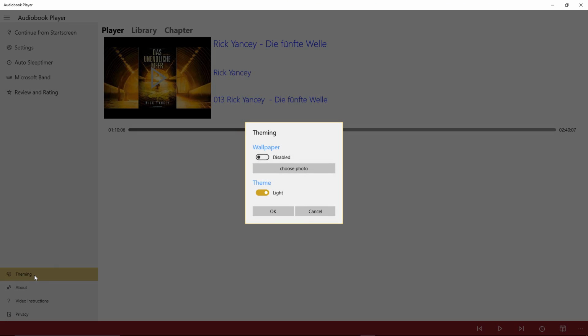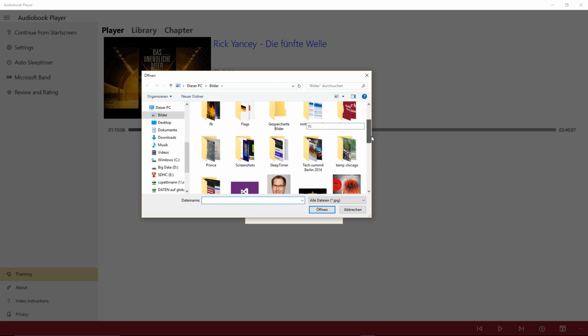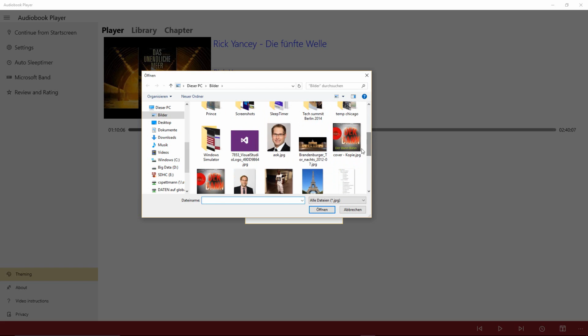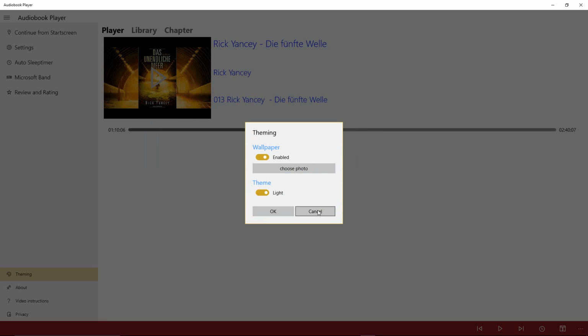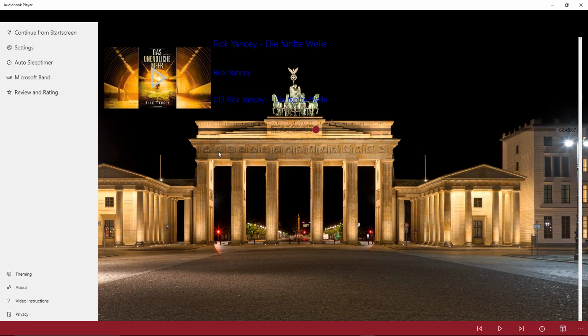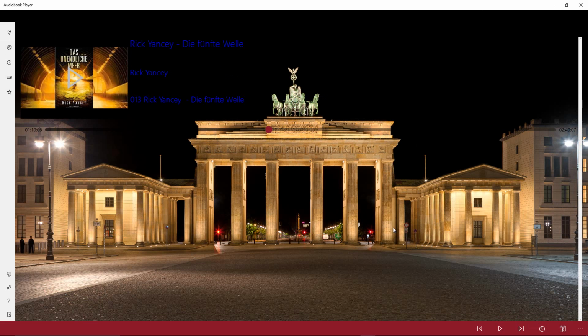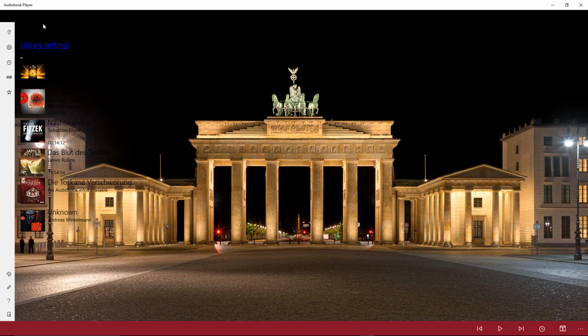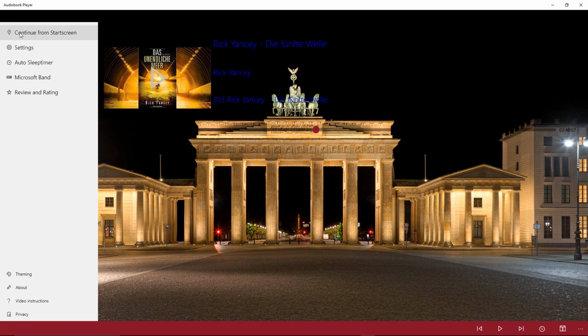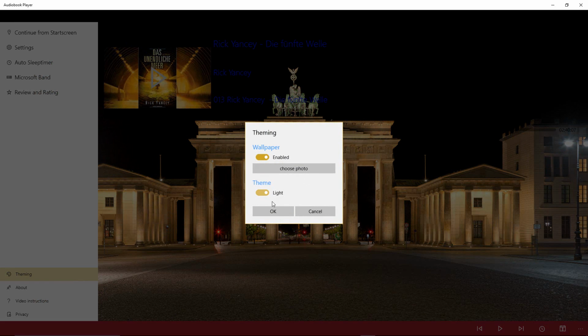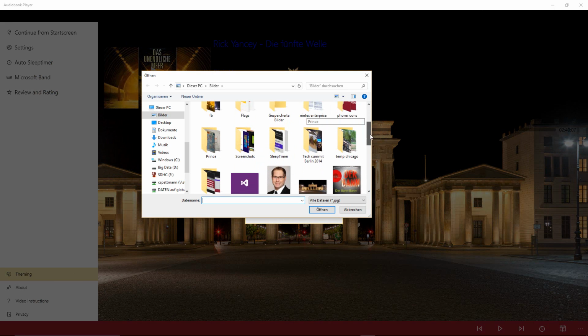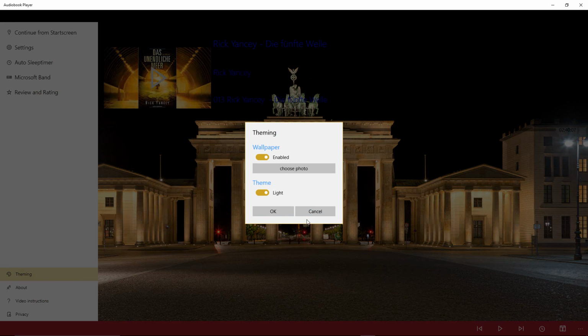This point here is for theming. That means you can choose a background image for the app. If you don't want to see the app in white or black, you can choose an image for the background. For example, we go to pictures and you see, okay, it's the Brandenburger Tor, and we open this and click OK. And then we can collapse the menu here and we see this Brandenburger Tor. Or we can choose another image which is better for the fonts. We can choose this image.